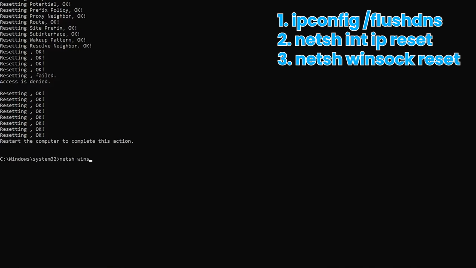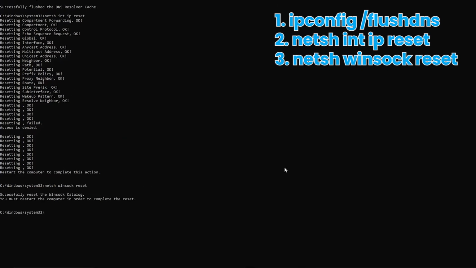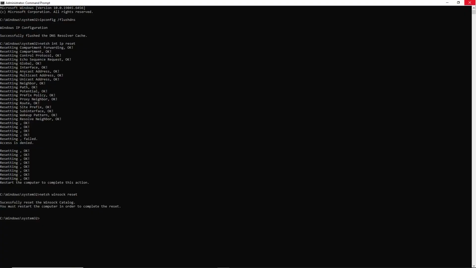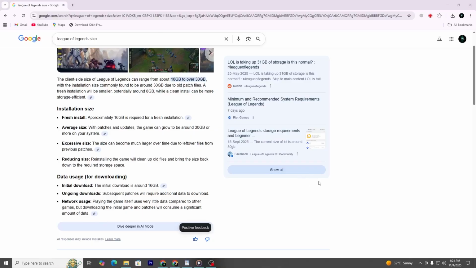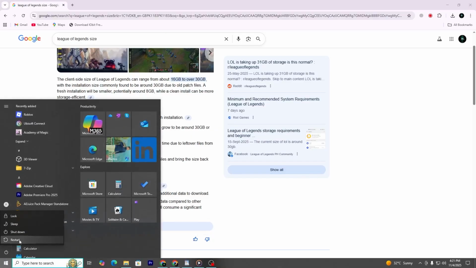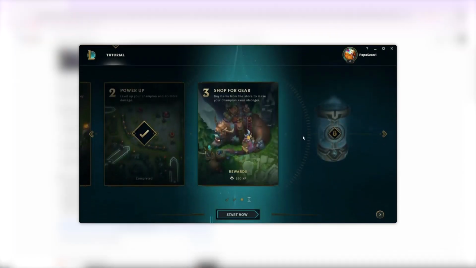Now give it some time to download the rest of the files. As long as you can see data being downloaded in the launcher, it means it's working. Once the download finishes, the button you see will change and you will see a button labeled Start Now. That means your game is ready to play.